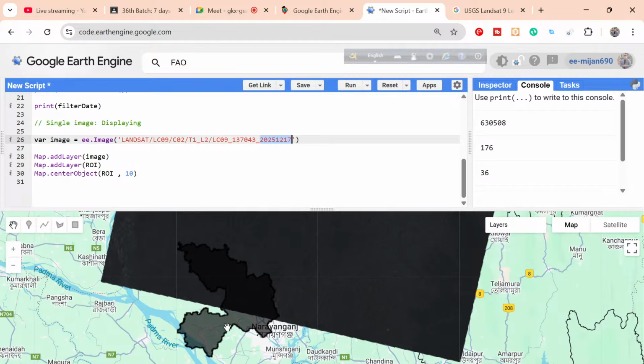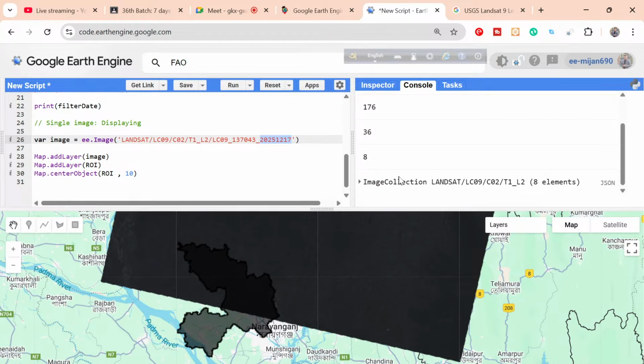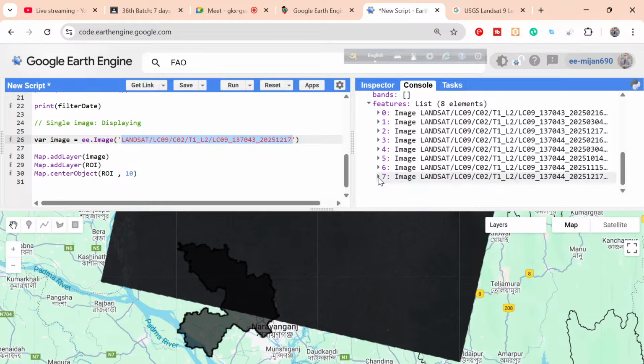So how can I handle this situation? First of all, we need to check all of the images. We need to check every image one by one. There are a total of 8 images, so one by one we simply check all of them. Which image fully fills up my boundary, fully overlays with my boundary? We try to find this image. Now let's check another image. Suppose I want to check this image. Just copy the ID.